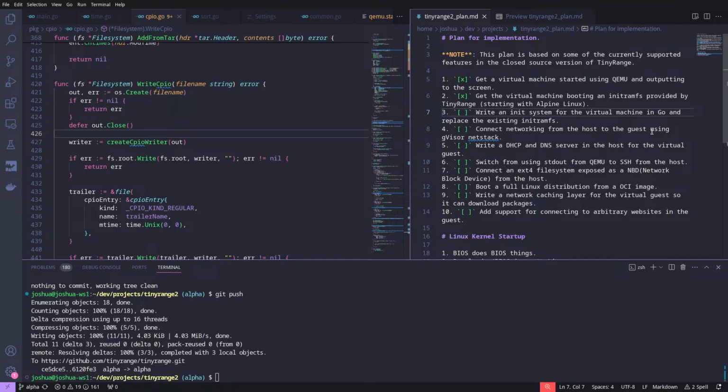Number 6, switch from using stdout from QEMU to SSH from the host. That has an implicit side thing to it, meaning we have an SSH server. So that has a few parts associated with it. That's a bit more complicated. Number 7, connect an ext4 file system exposed as an NBD network block device from the host.